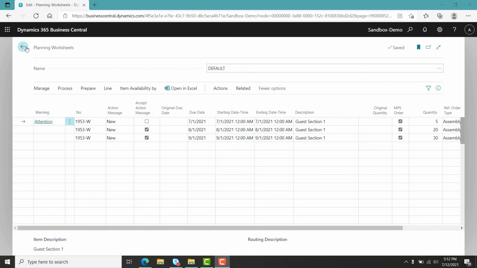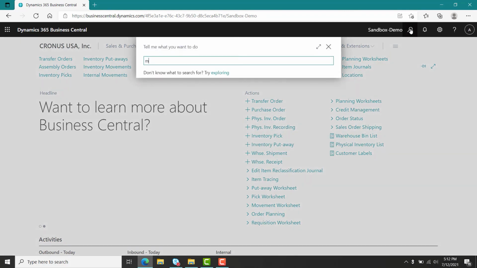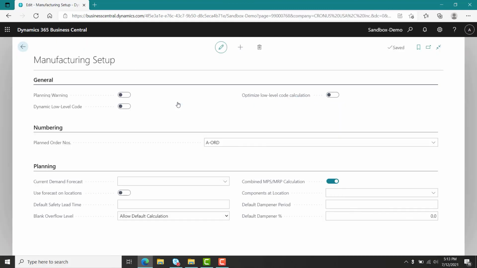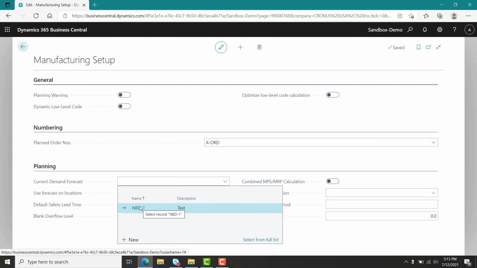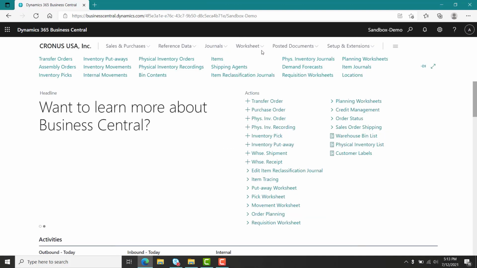We can control the behavior of this planning worksheet a bit by going on and taking a look at the manufacturing setup. So in the manufacturing setup page, there are a couple things that we can do. If you notice, there's a field there. It says combine MSP and MRP. And when we've been doing our planning worksheets, they've both been checked. If I uncheck this, then they won't both come in any longer. I can also set my current demand to whatever my current demand forecast is here. And when I go out and run planning now, the behavior of the planning worksheet changes a bit.